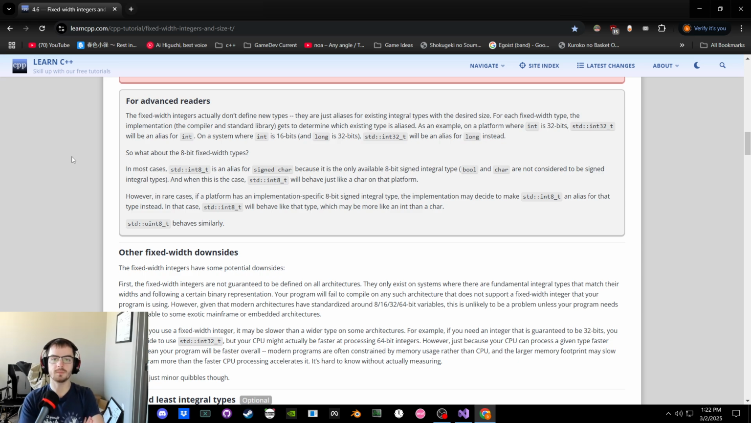If it instead has a specific 8-bit signed integral type, or some other implementation compiler specific, so implementation being the whole thing, compiler and architecture. If it already has a different one, then int will be an alias for that. So the alias depends upon what the architecture or implementation has implemented.